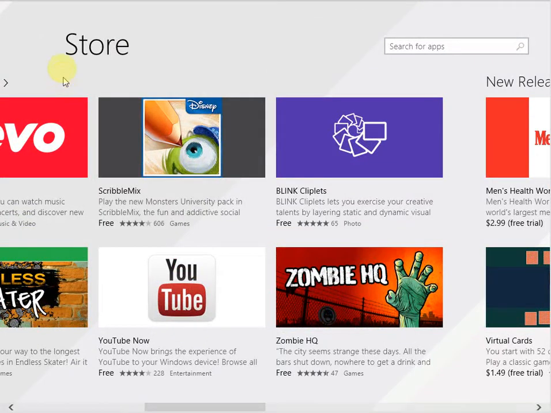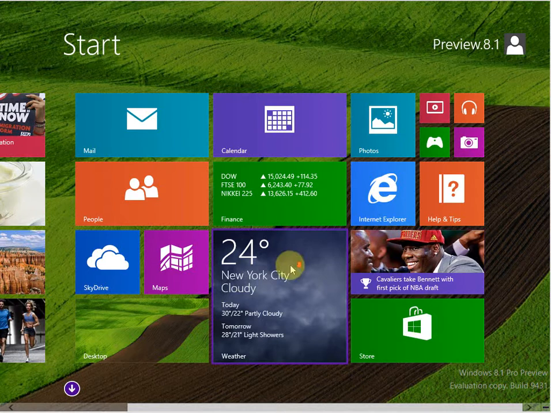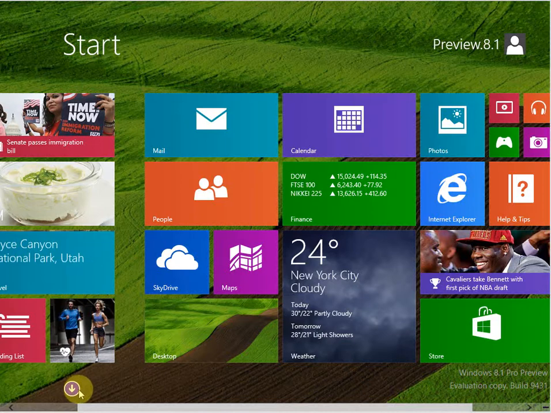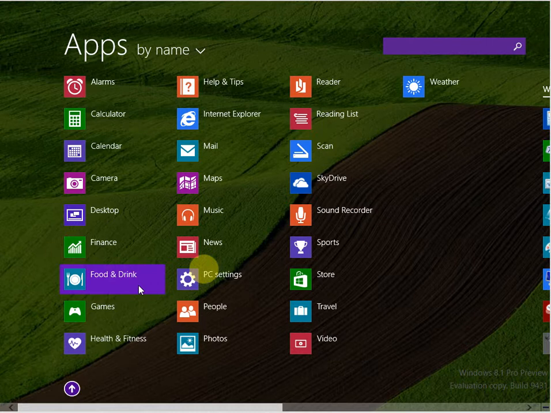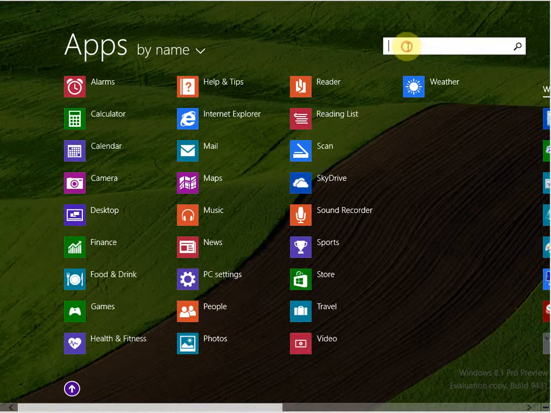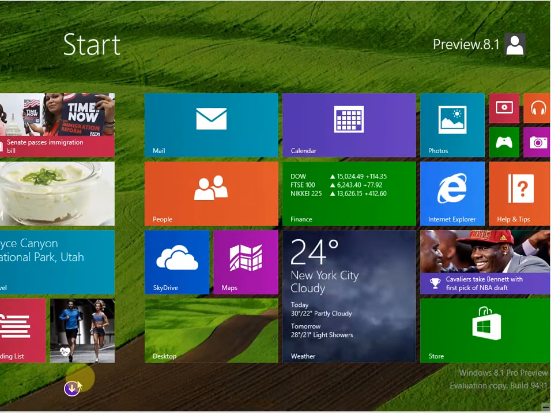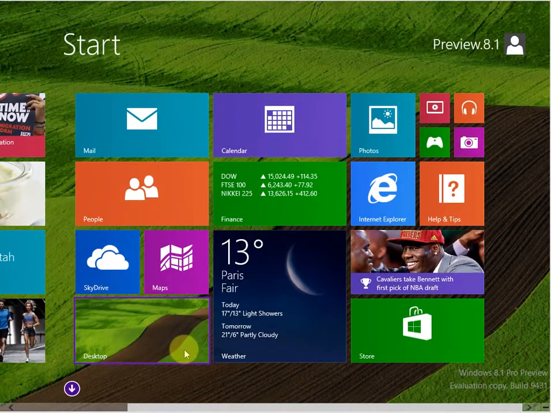Okay, so let's get back to the start menu. Now at the start menu, another change that they did here was this little arrow. If you click on it, it goes down and shows you all of the apps that you have in your computer. And of course, you can also search from this search bar for any applications. To go back to the start menu, you just select the up arrow, and there you go. So you can go down and up. That's really cool. I like that a lot.